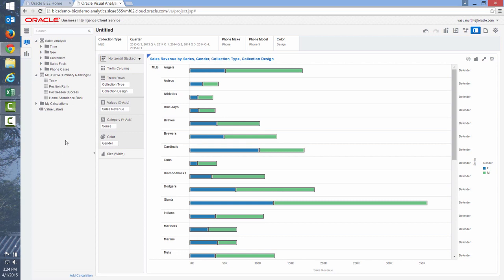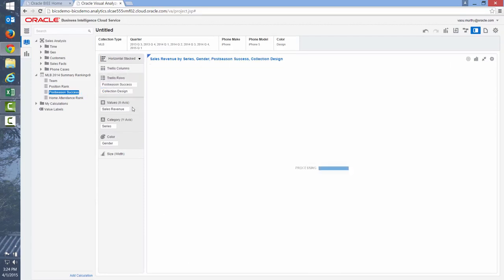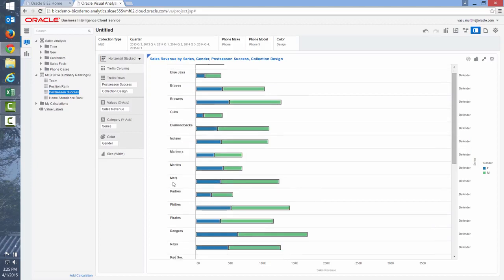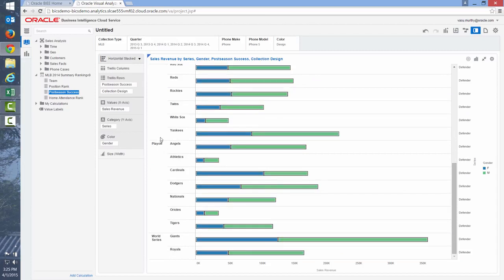So what can I do with this? I think one of the first things I'll look at is the team's performance. And again, because I've now narrowed down to just MLB, collection type is not as interesting. Let me put postseason success on top of that attribute. This has now mashed up these two data sets. I can now see on the outer edge of my trellis, these are the teams that did not make the playoffs. But as I continue to scroll down, I can see teams now categorized by this Excel data for who made the playoffs, who made the World Series.